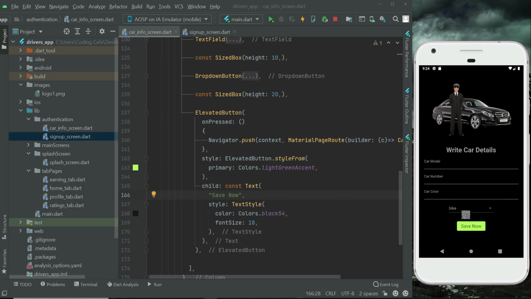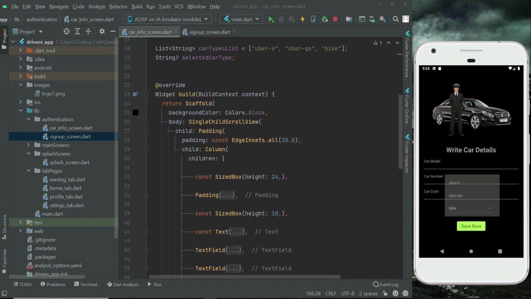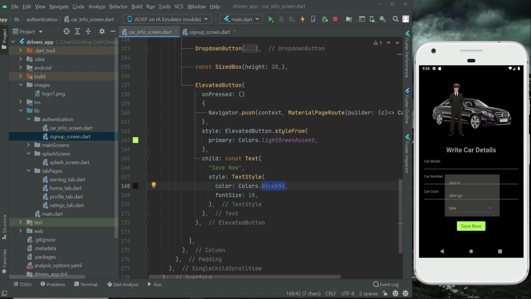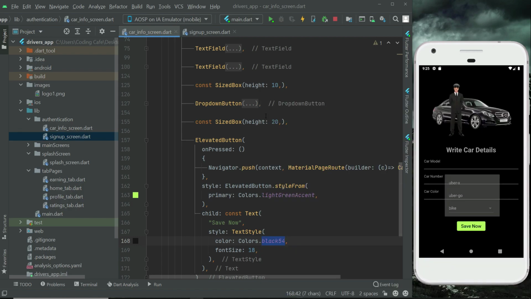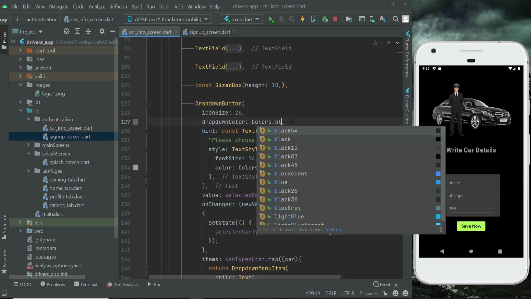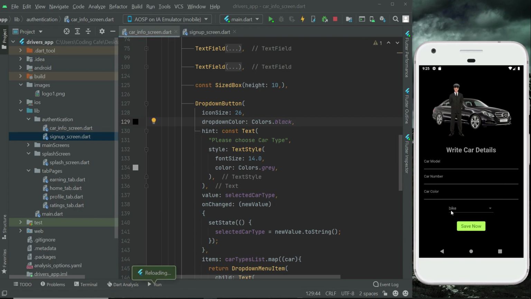From here we can select different values, and then we have our save now. You can see in the background these lines, because we have used this transparent type of color for the drop down, black 54. If you want to make it full black and do not want to see the back of the drop down, then you can, sorry, this was not the required one, our drop down background color. This one you can change to black. And now if I show you, here you can see it becomes like this. So it's totally up to you whatever background color you choose for the drop down list.